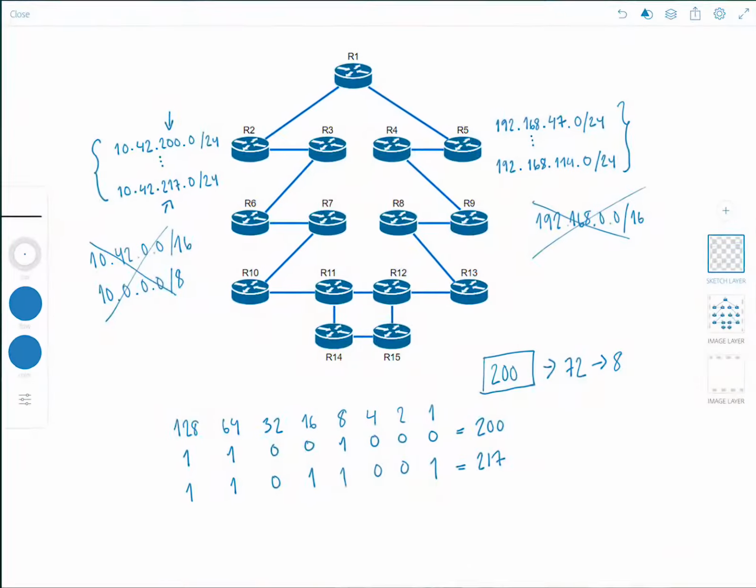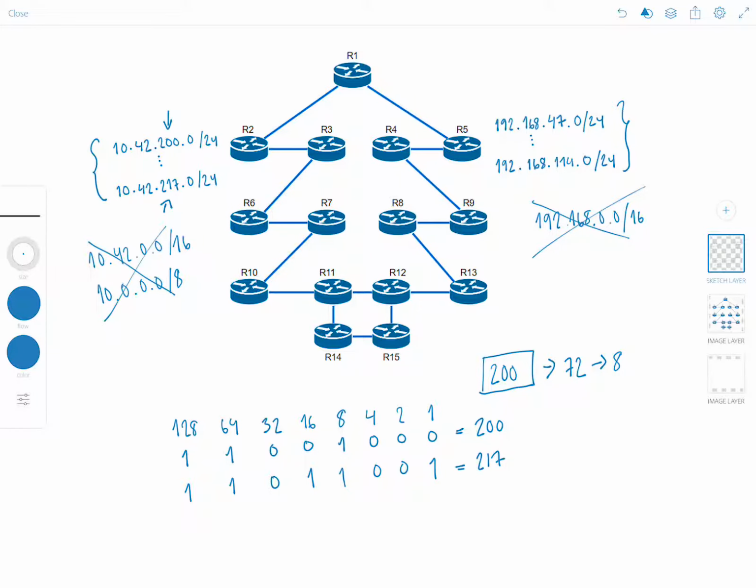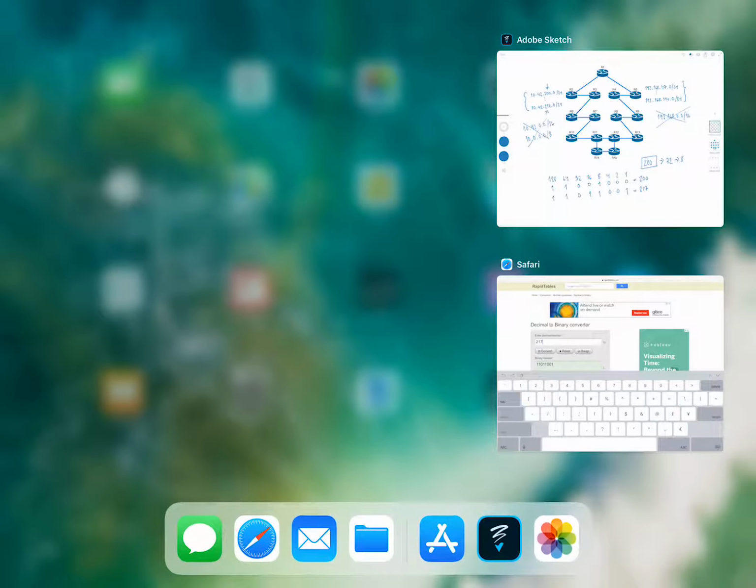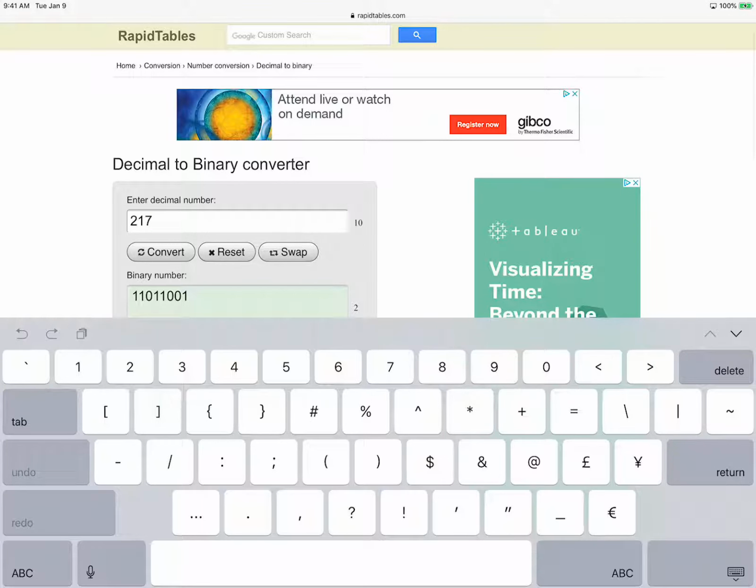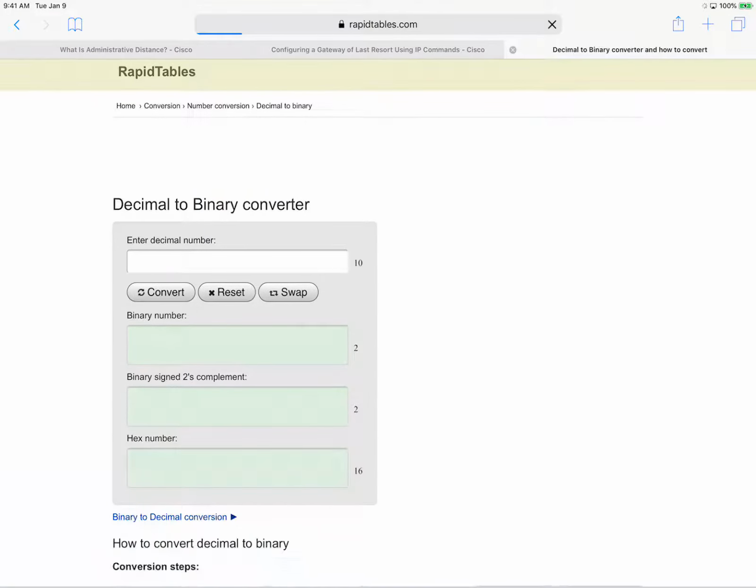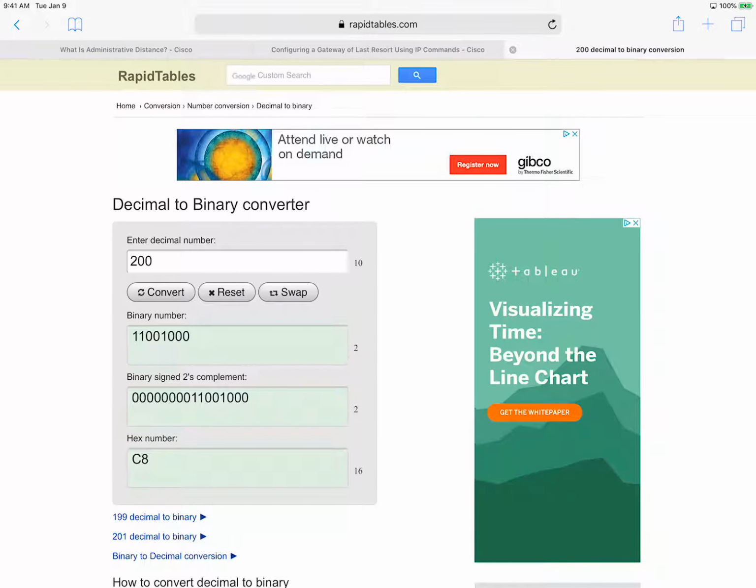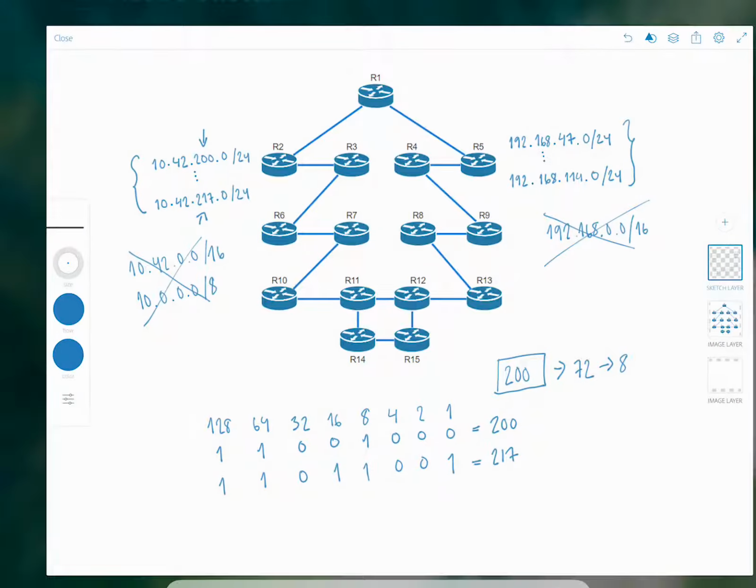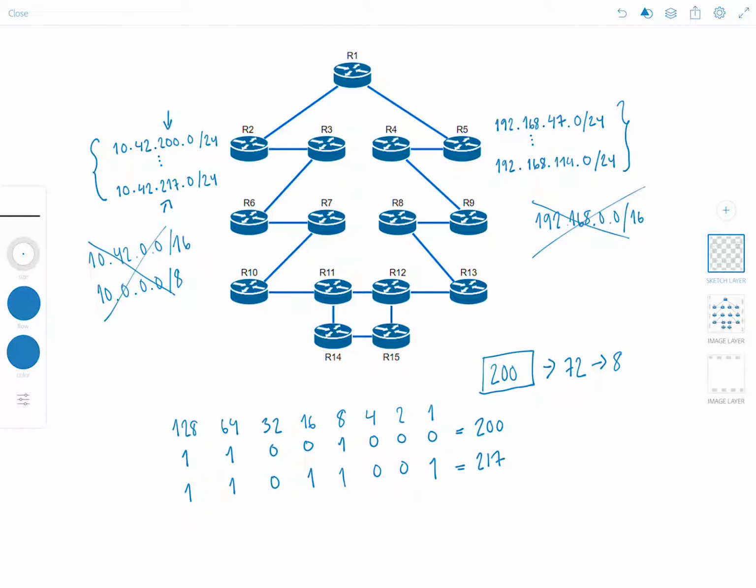11011001, and then let's see 200. So 11001000. I think that was accurate.